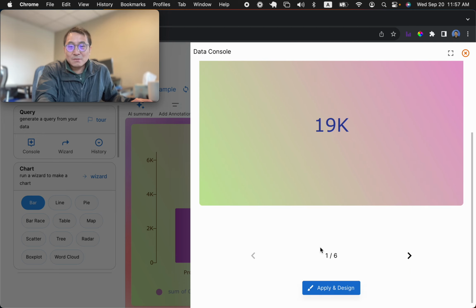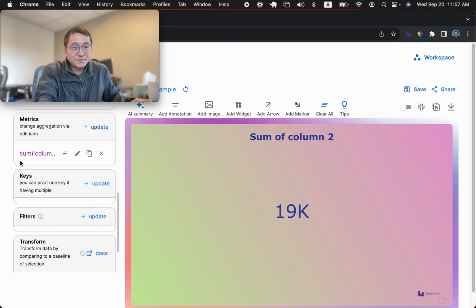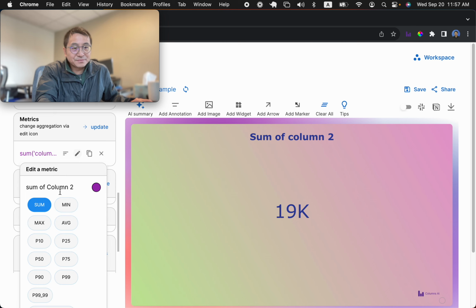If you apply this query, you are going to clearly see that the generated query is basically the sum of column 2, because column 2 is what you attributed as sales, right?